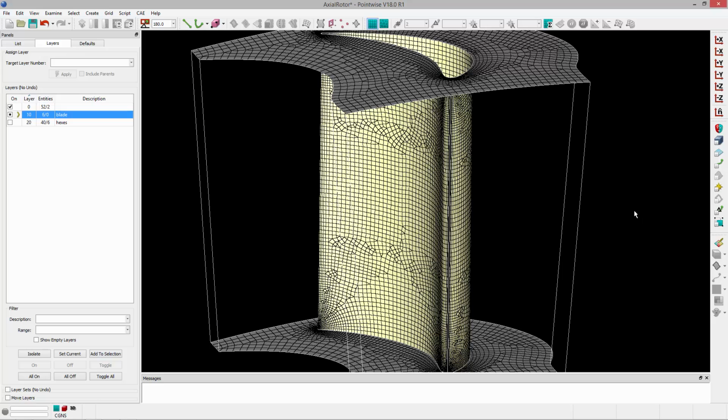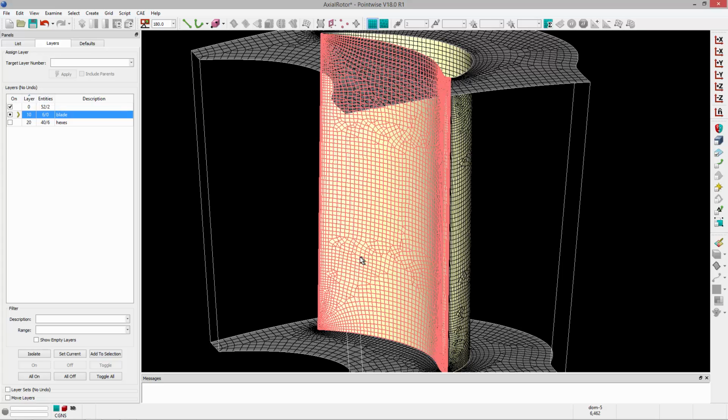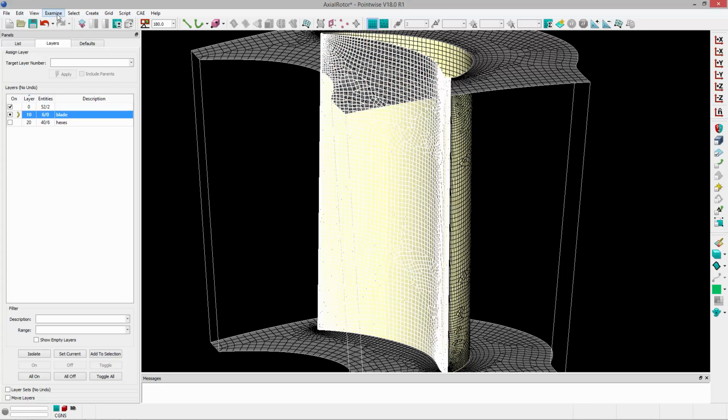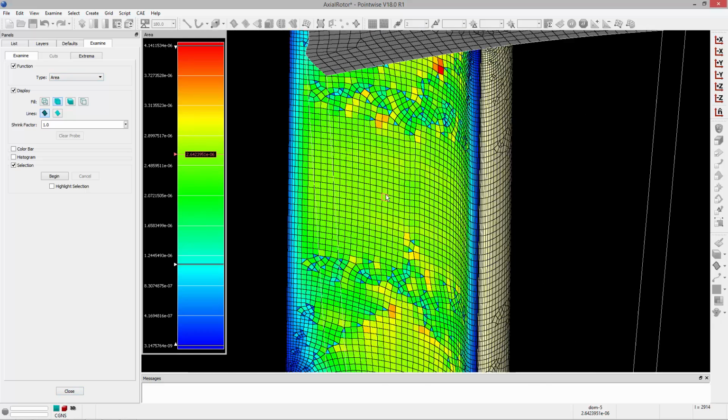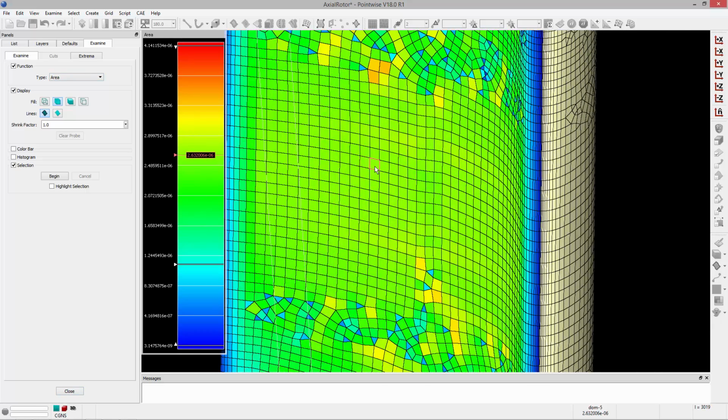In this video, we're going to show you how to examine the area of elements in a domain and the volume of elements in a block. I'm going to start by selecting the domain on the surface of this blade and going to Examine Area. You'll notice that I have a color bar, and I can hover over any element in that domain and it will return the area of that element in the color bar.